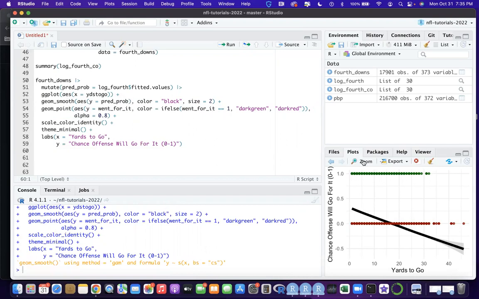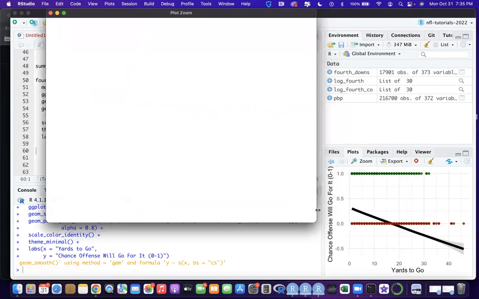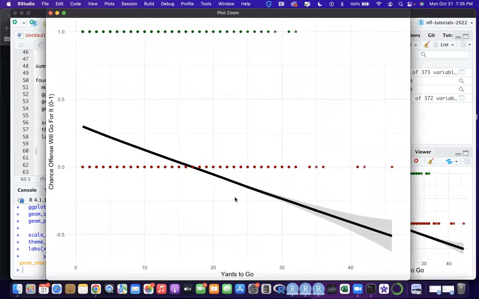So we can see now, when we have the went for it, depending on what our line thinks, it kind of starts here.